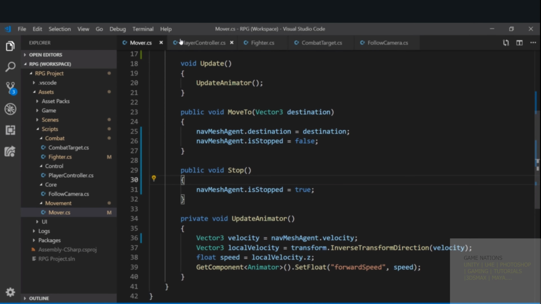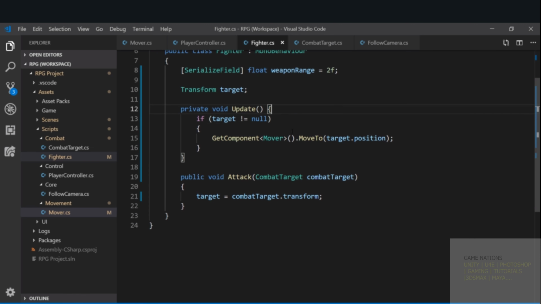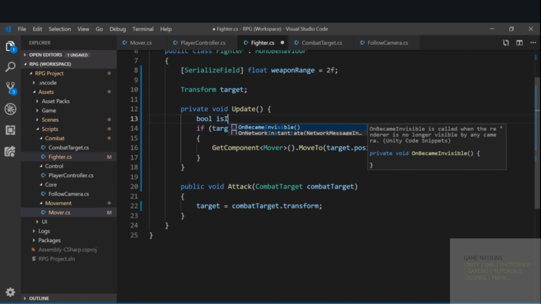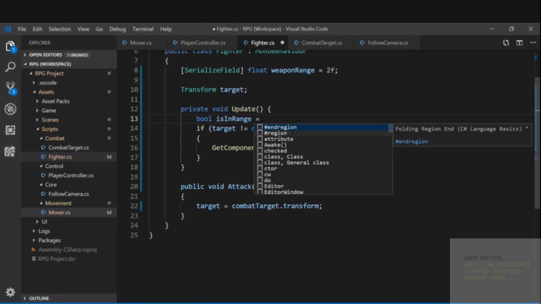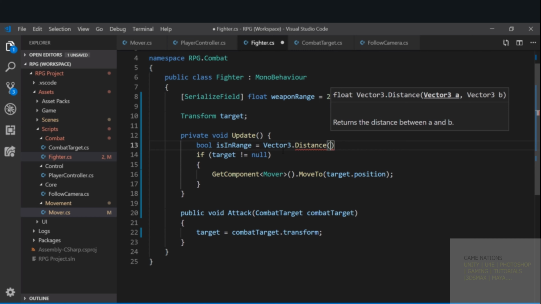Okay, so we're going to dive in, and over in my fighter, the first thing I want to do is check whether basically we are in range. So we're going to need a boolean is in range, like so. And what are we going to do? Well, we're going to find the distance between the target position and our current position. So it's going to be Vector3.Distance. It's a handy little function that we can use to get the distance between two vectors.